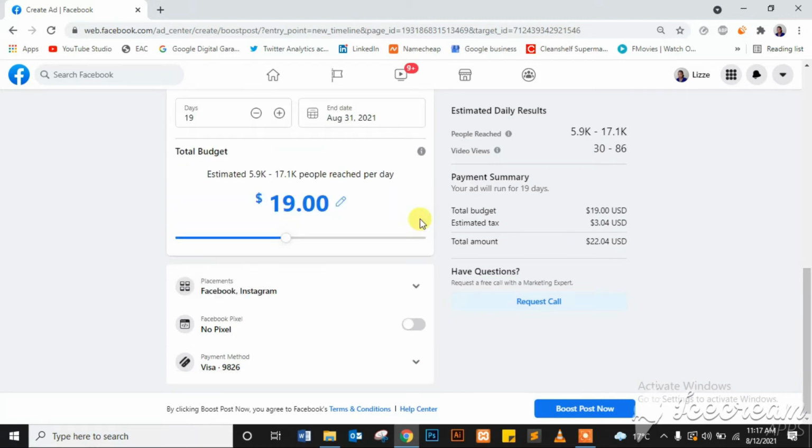I'll not be doing pixels on this, but I will be doing a video on how to create and install Facebook pixels very soon, so subscribe if you haven't.